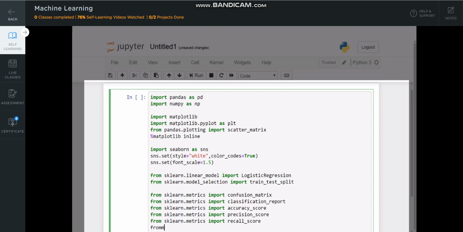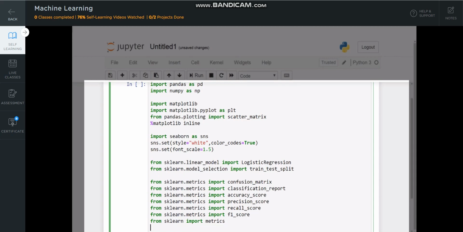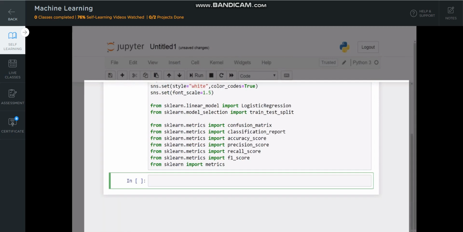Importing sklearn metrics libraries for F1 score: from sklearn.metrics, import f1_score. Importing warning library to disable Python warnings: import warnings. Now let's load and read the dataset in a Pandas data frame.